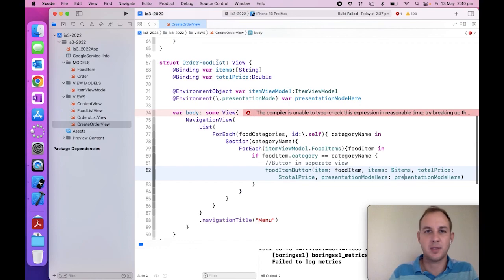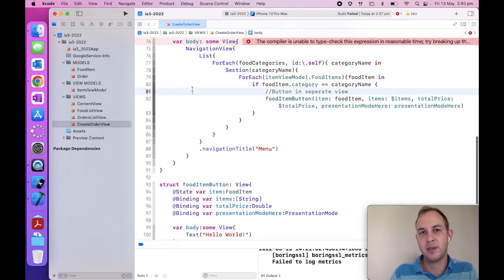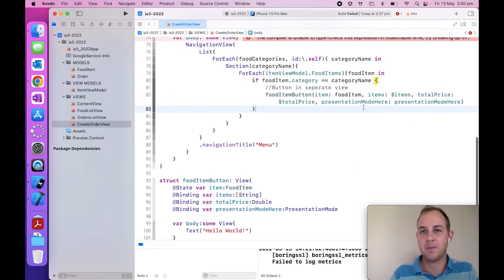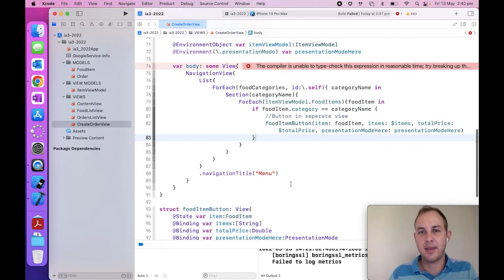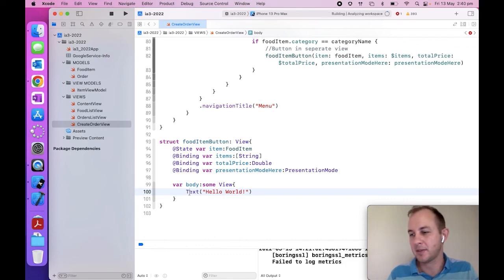So what I'm doing is, because I want to dismiss this order food list when you tap on the button in this view, so it'll go back 1, 2 to the third view back. So that's why we're doing it that way. Now that should actually work. I'm going to build it, but we don't have any text in our button. So let's create this button now.